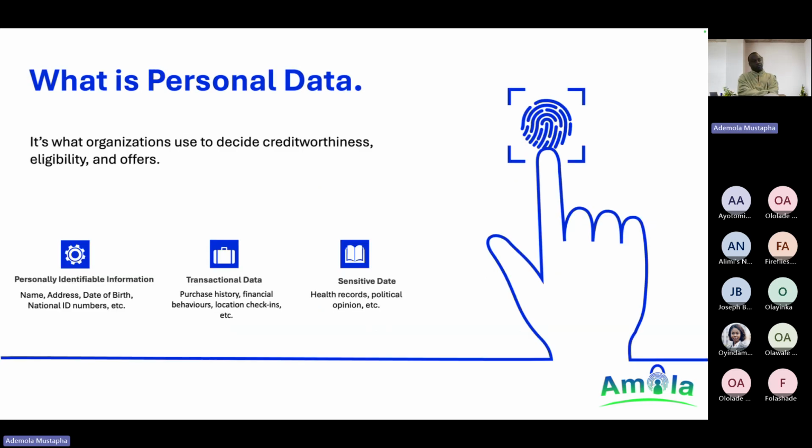But what's personal data, right? If you ask different people what personal data is, it really depends on their exposure. Some people tell you personal data is the name. Some tell you it is name, email address, the phone number, right? But why is it important? And what's personal data? So we have personal identifiable information.